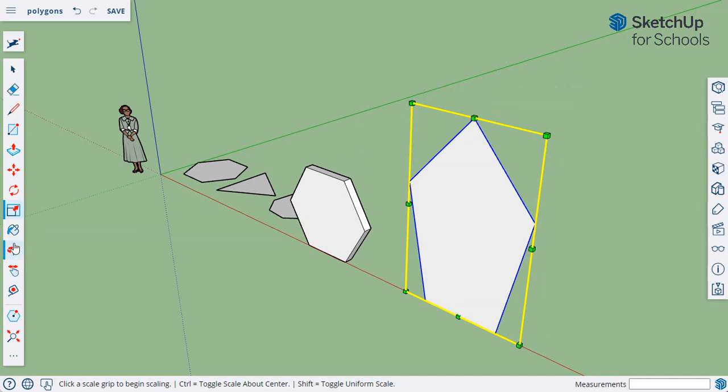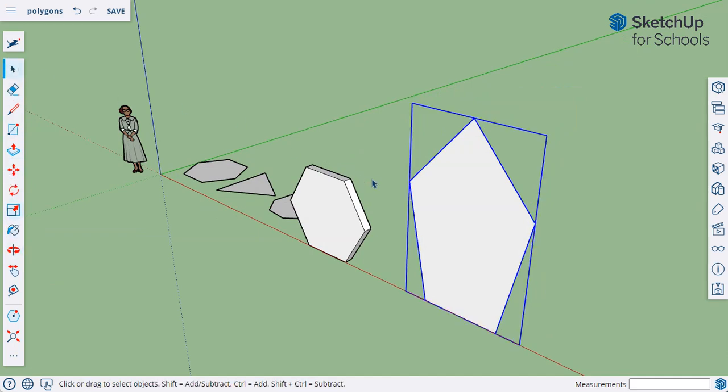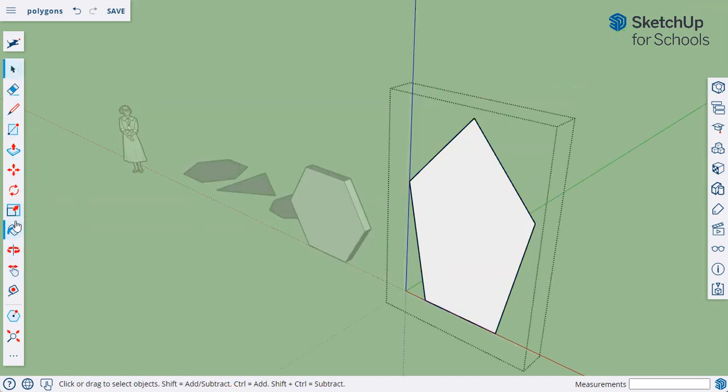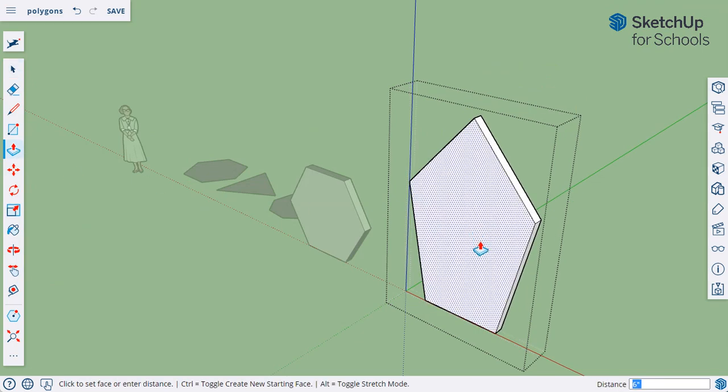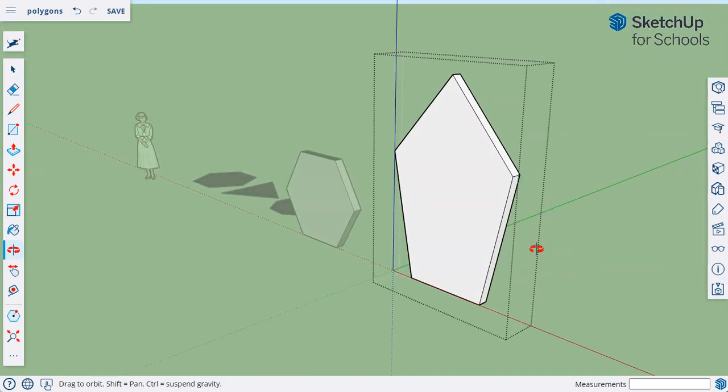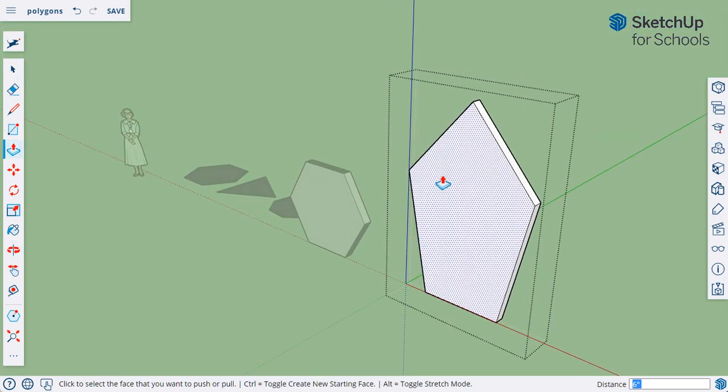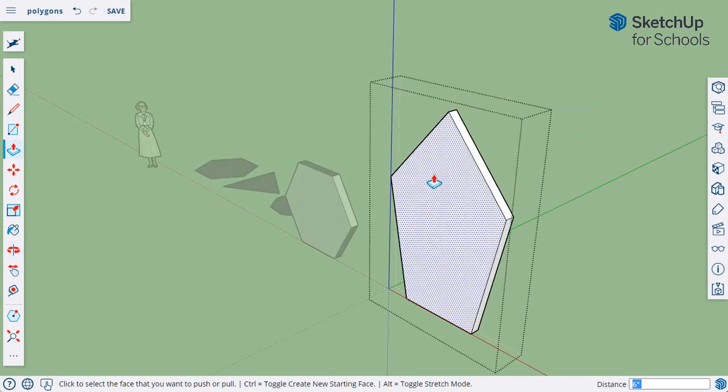Okay. And then I can use my double click to edit the group and then push pull to push that 6 inches. Okay. And that's basically a pentagon, but it's not a regular pentagon. And I wanted to create a hole here, and that hole is the same shape of a pentagon. Whatever shape I have, I want my hole to be the same shape.